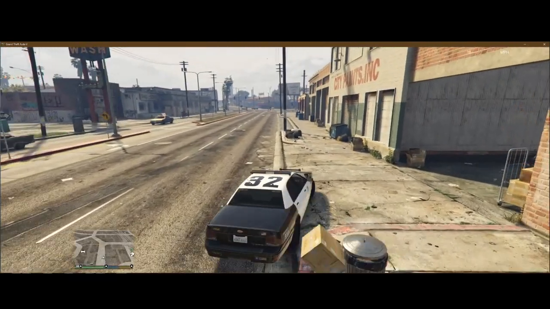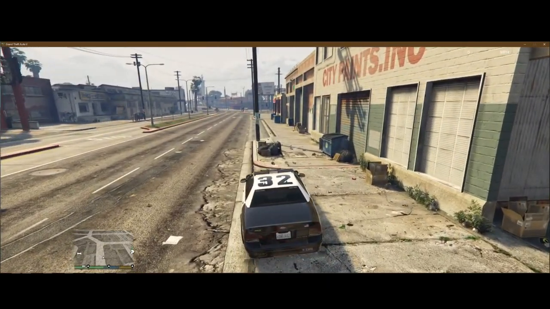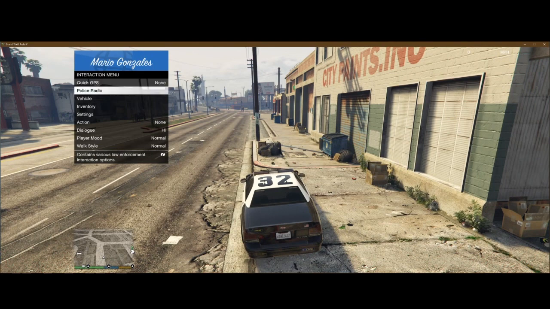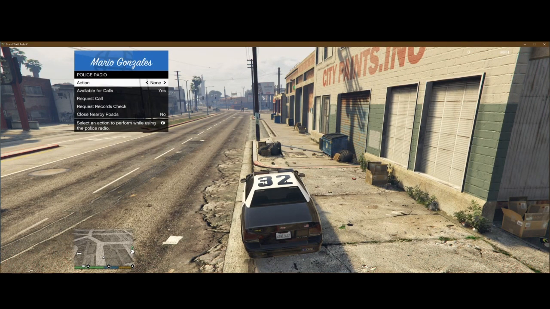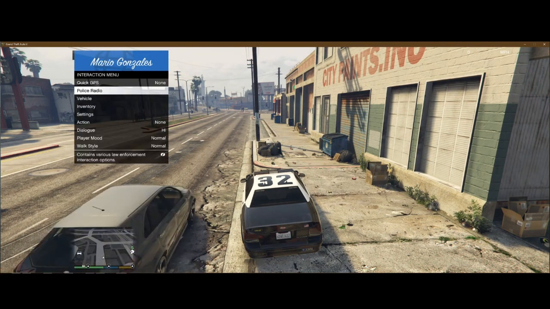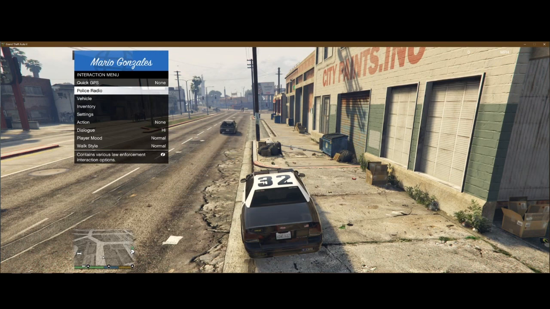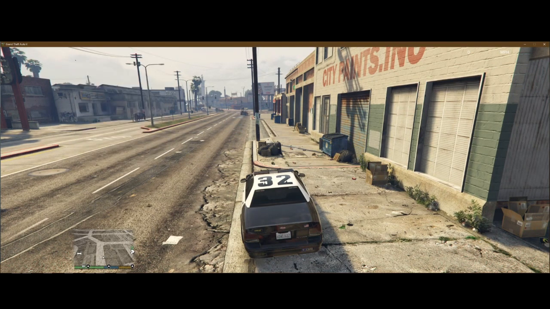Another thing that you should know is if you press M on your keyboard as in Mike, it'll bring up this menu. If you want to be available for calls, you go to police radio, available for calls, set that to yes or no, depending on if you want calls. That's honestly all I use the menu for.